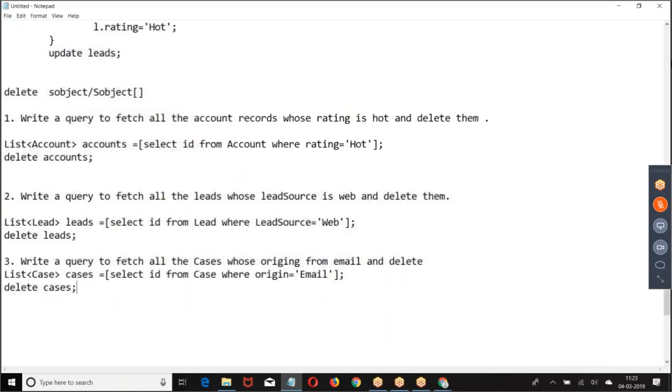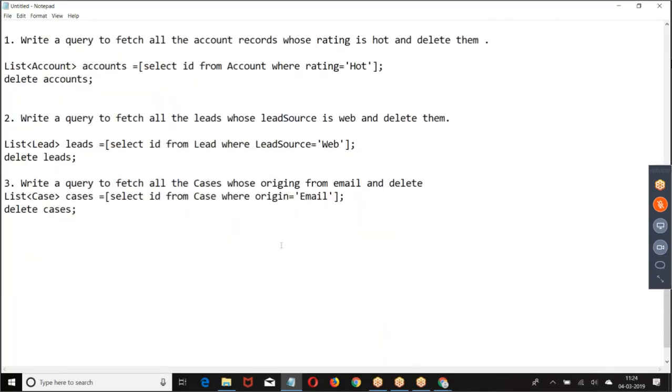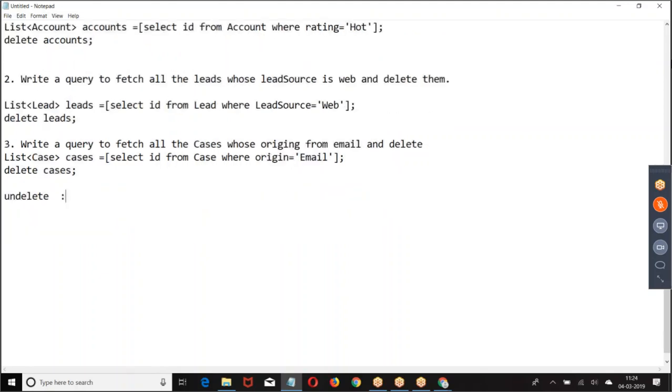Now we have seen insert, update, delete. What is the next operation we have? Undelete. What is undelete? Records which are already deleted, we want to get those records back to the table. Now let us see how you do this.